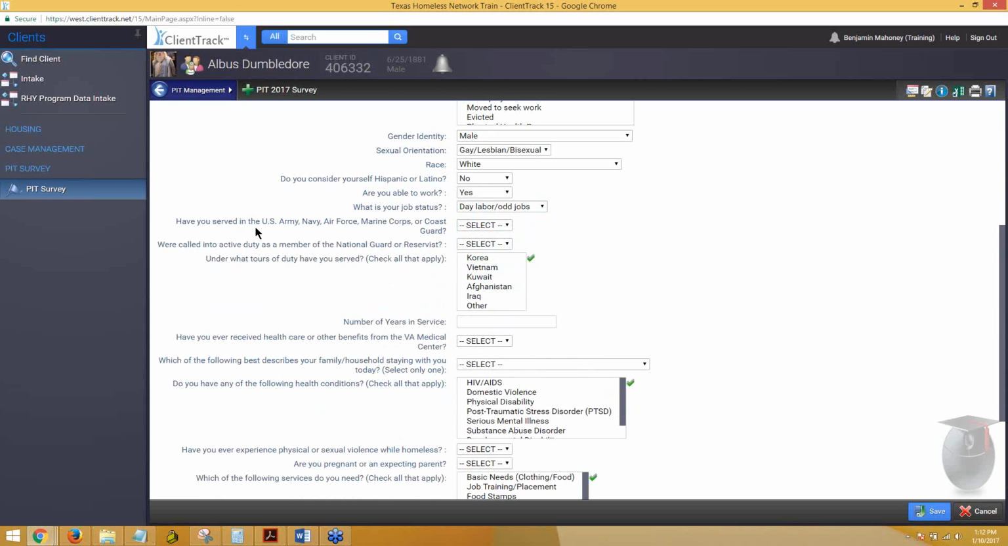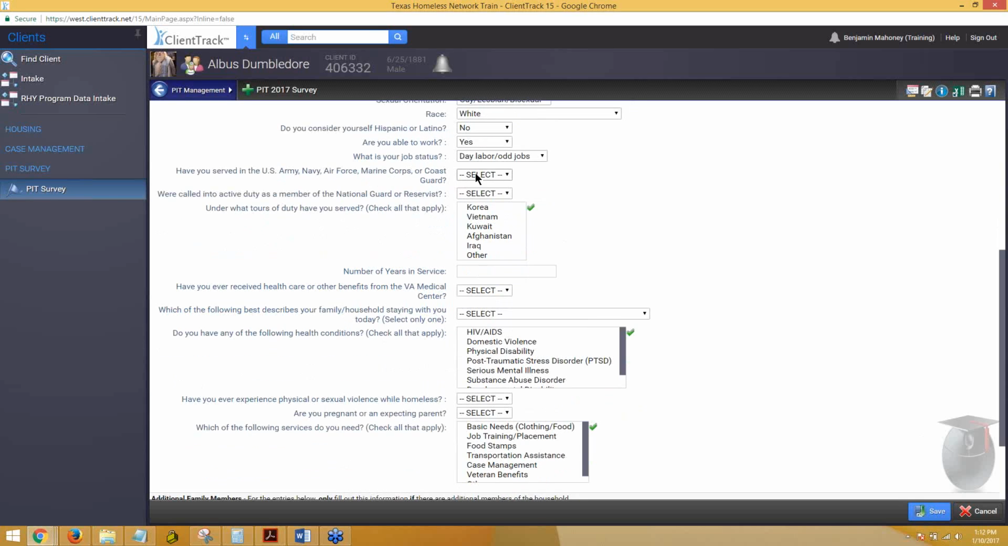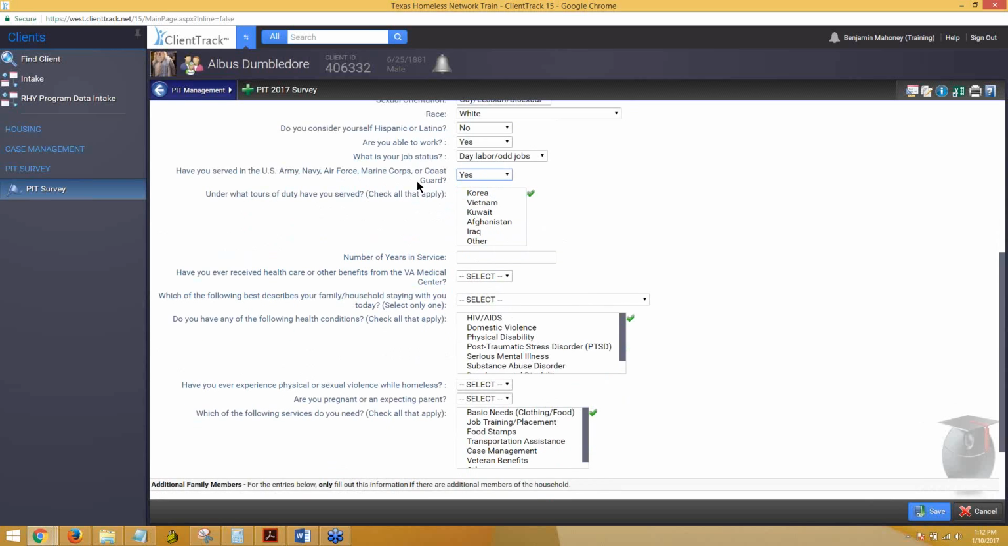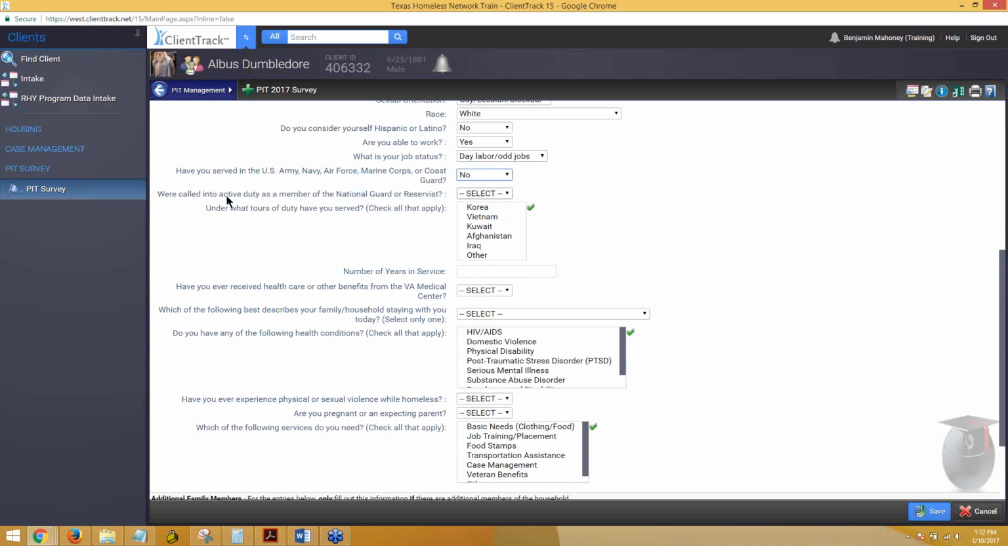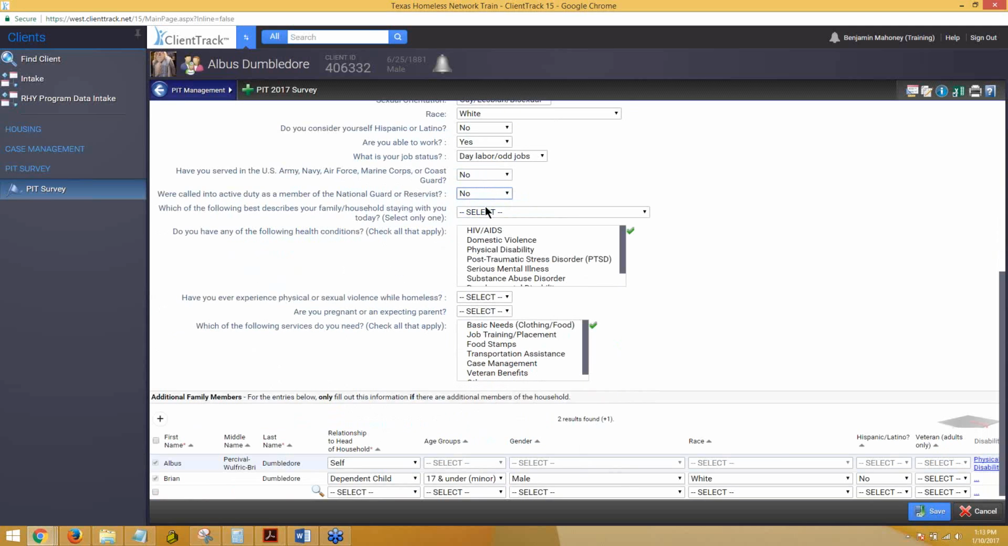Now we get to the questions about the U.S. Navy and National Guard. They're separated here. Again, we're going to see some logic built into the form. If you select yes for being in the U.S. Navy, Air Force, Marine Corps, and Coast Guard, you're going to lose the question about the National Guard. If you select no, you'll be able to still answer the question about the National Guard. If you select no there, you'll lose all the questions about the tours that you may have served in, number of years of service, etc. So this is some of that smart logic built in.